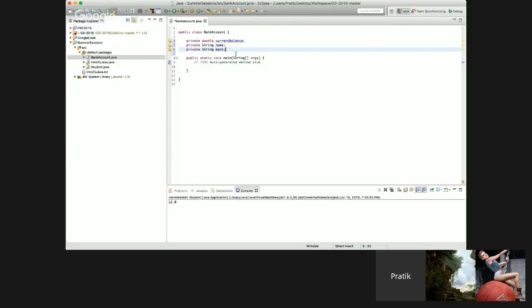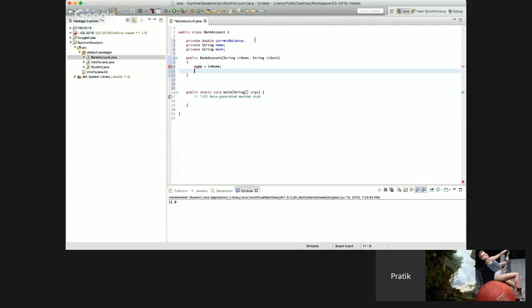So what we're going to do is, how do we construct a bank account? So we write public bank account, and then we're going to assume that the current balance is going to be 0, and we're just going to log the name of the bank. So string in name and string in bank. Name equals in name, bank equals in bank, and then we're going to assume the balance is 0. So we're going to write current balance equals 0.